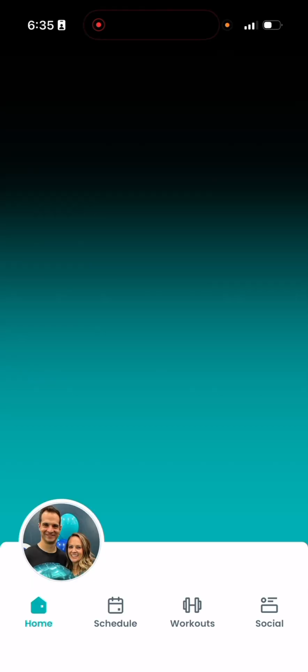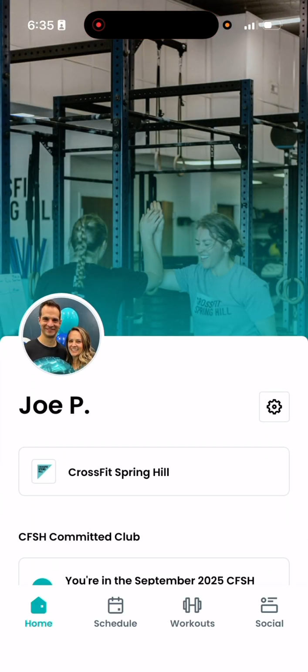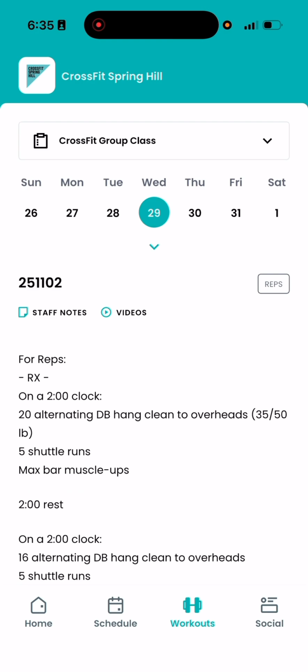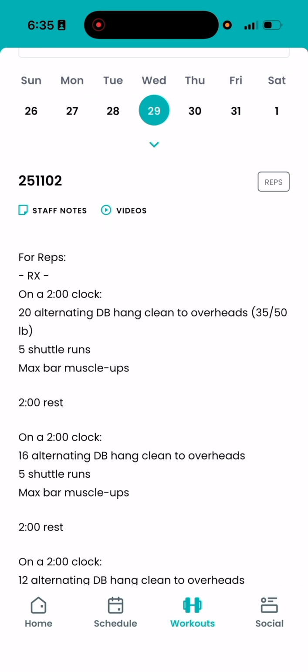Going to go over the workout for tomorrow, which is Wednesday, October 29th, and just chat a little bit about the stimulus and some things to think about. So the workout is on a 2-minute clock. You're going to do 20 alternating dumbbell hang cleans to overhead, 5 shuttle runs, and then in the remaining time, as many bar muscle ups as possible.